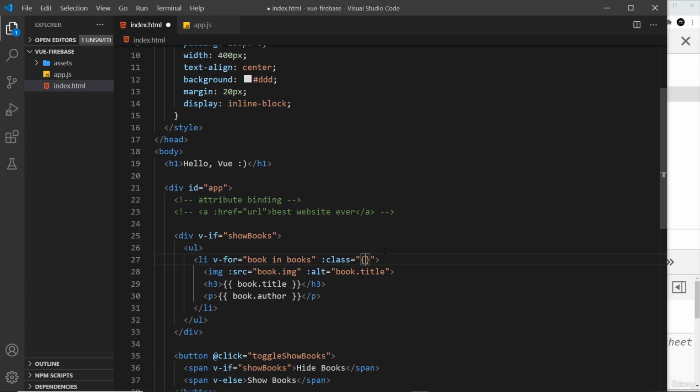Now, this object is going to contain key value pairs, and for each key value pair, it will be evaluated. The key will be the conditional class that we apply. So I might want this to have a class called fav, and then that will only apply based on the value of that key. If the value evaluates to true, then we'll have this class on the li tag. If it evaluates to false, then we won't have that class.